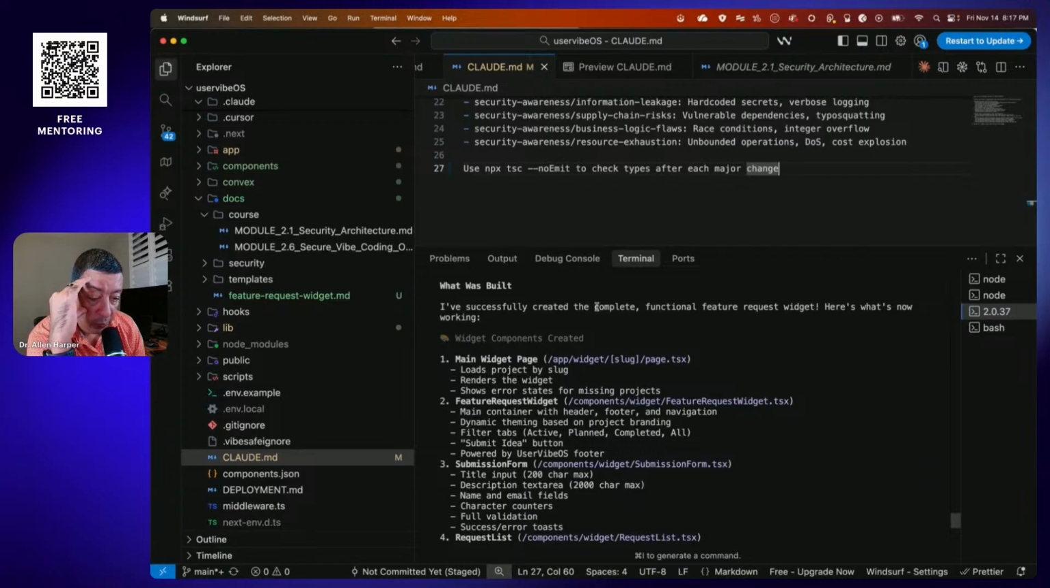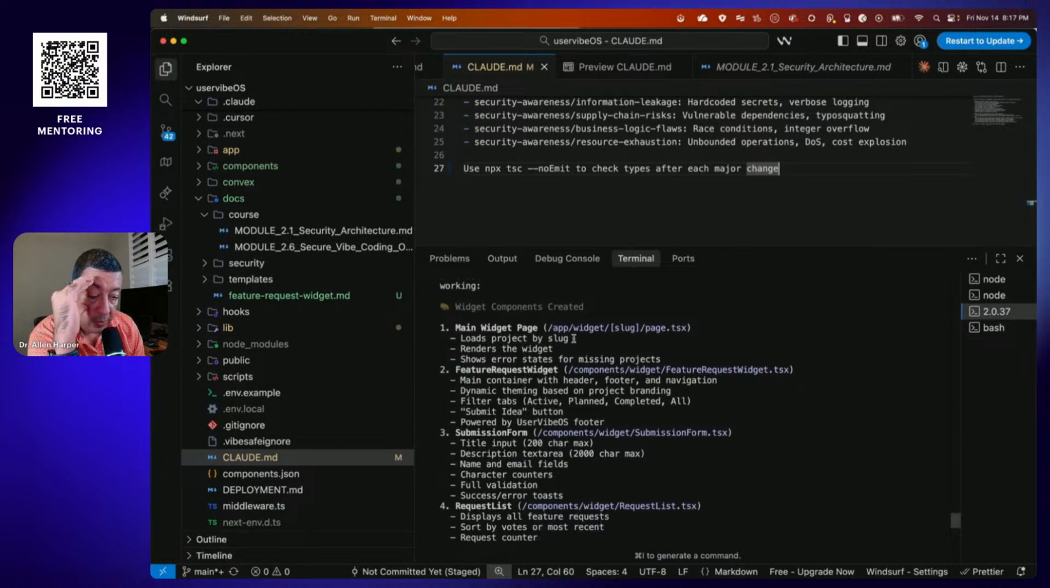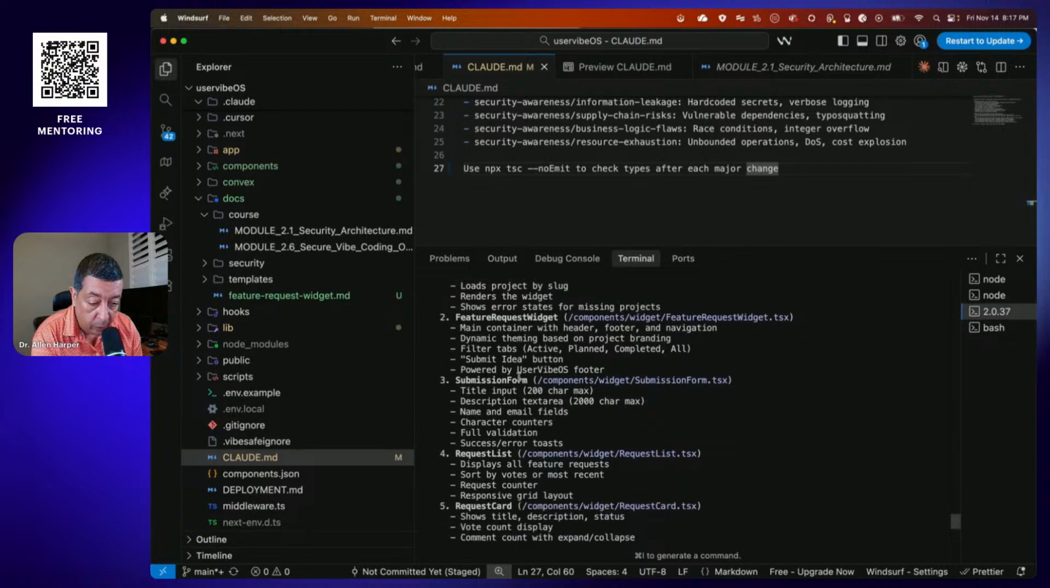Okay, here's what it successfully created. Okay, the main widget page. Okay, it loads a project by Slug. Slug is just like a random identifier it's going to put in here, so that keeps each one of these things separate for our users. Okay, it renders the widget. Okay, shows error states. And then I take that back. The Slug actually in this case is going to be their project name that they gave it. Okay, and that's what that is. But we're gonna have to check into that because that does need to be unique. Otherwise, it'll collide with the other users and that won't work.